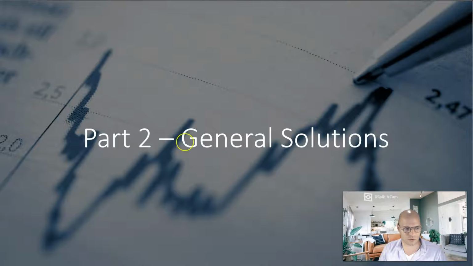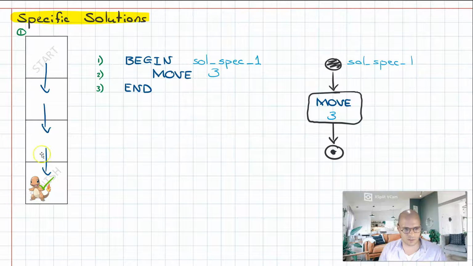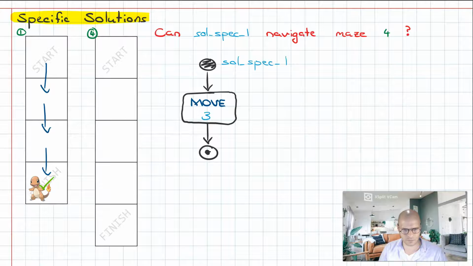Part 2, general solutions. In part 1, we came up with a solution to simple mazes. The first maze we looked at was simply a maze that had 3 blocks going downward, or 4 blocks going down. All we needed to do to solve this was move 3 down. But what happens if we change the maze ever so slightly?